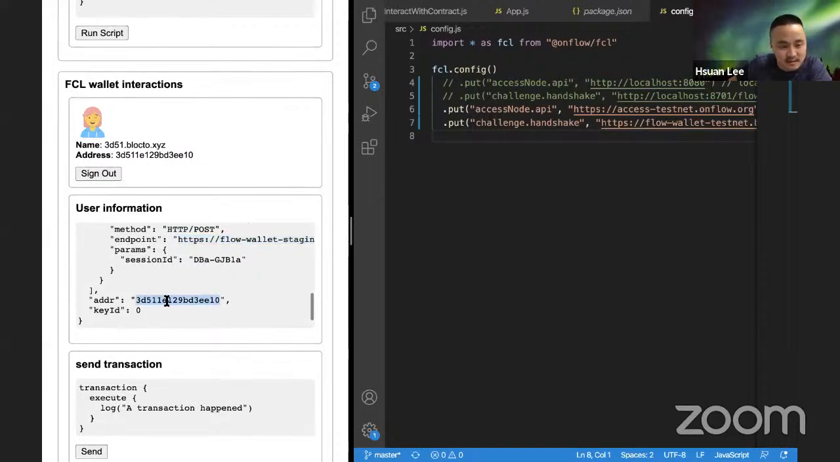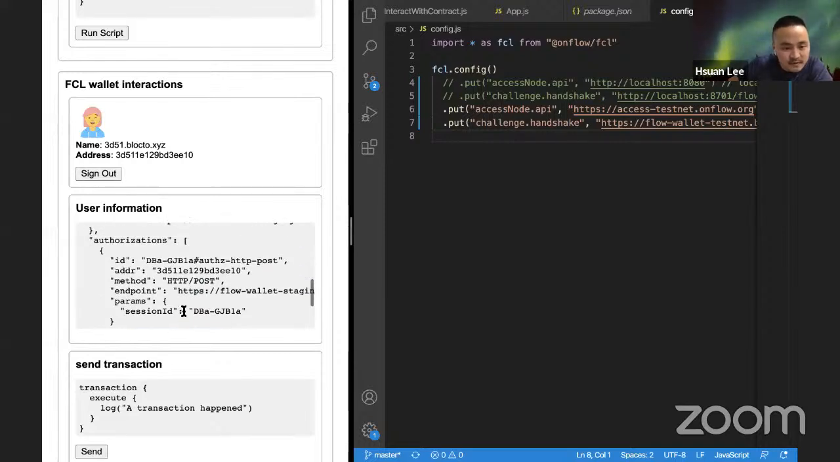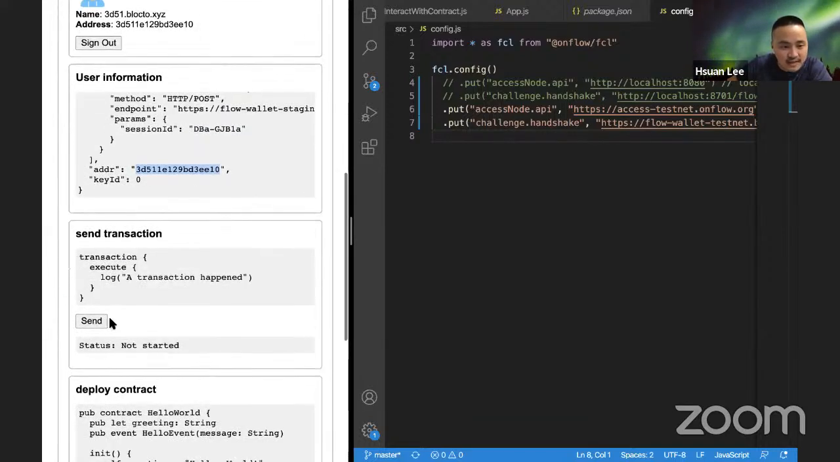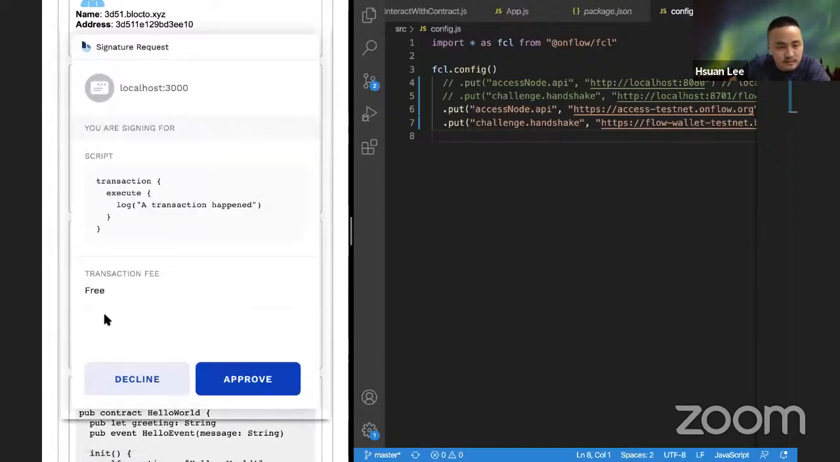And this is the connected address of the user. Then we can try sending a transaction with it. The flow is pretty much the same. FCL will handle the composing of this transaction, and then it will pass the information we need to the wallet service. Right now it's Blocto.